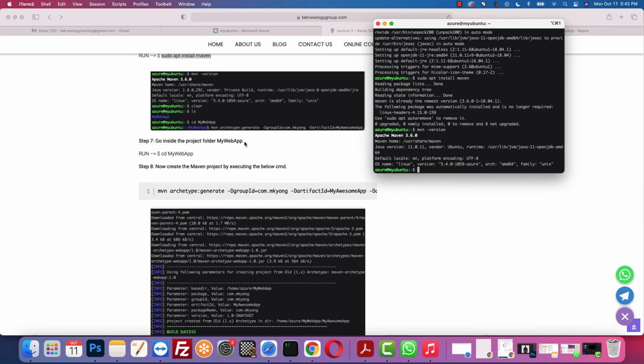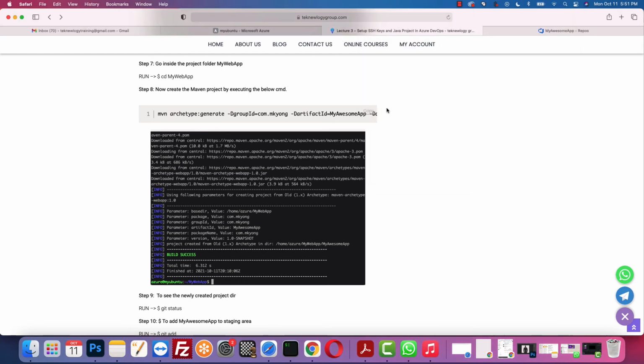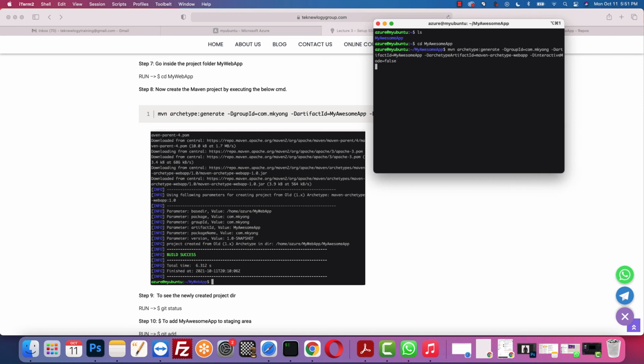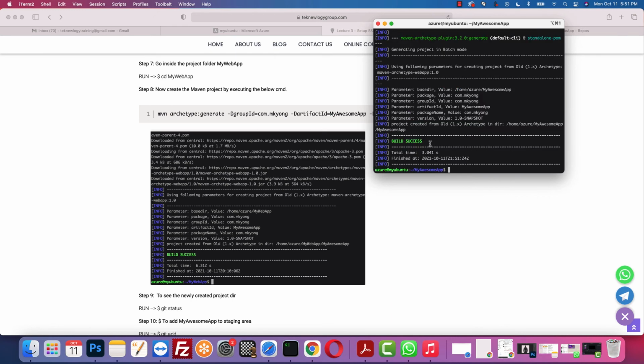Alright, so the next thing I need to do, I need to navigate to my repo. Step 7, go inside the project folder. So let me do ls. I need to navigate inside my awesome app. On your side, it can be my web app, depending on the name that you use. So my awesome app. Alright, so the next thing we need to do is to execute this command to build our package. You need to copy that and run it.